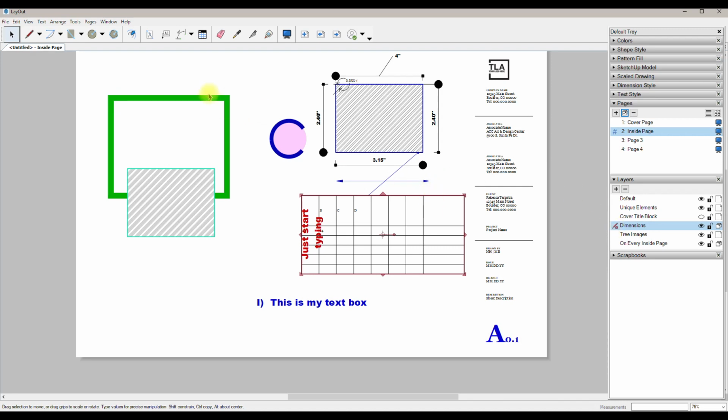When it's blue, it's not on every inside page. It's just on this one particular page.